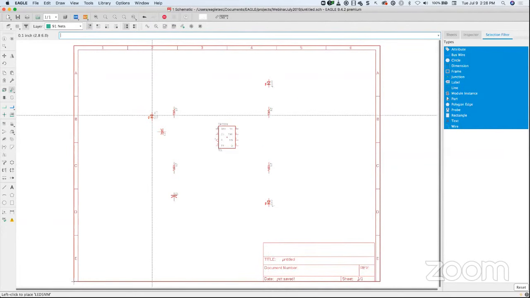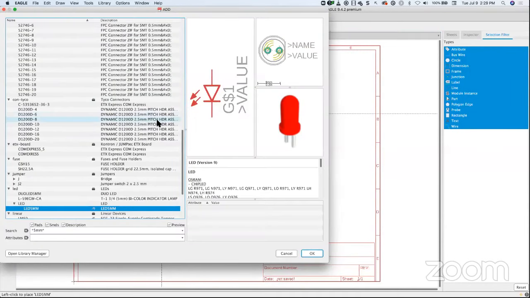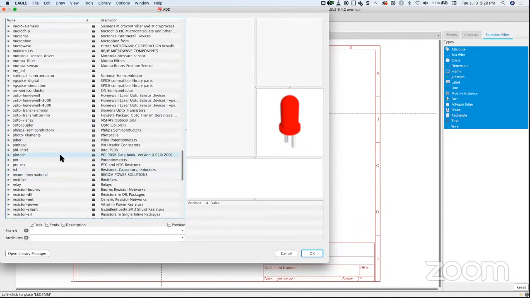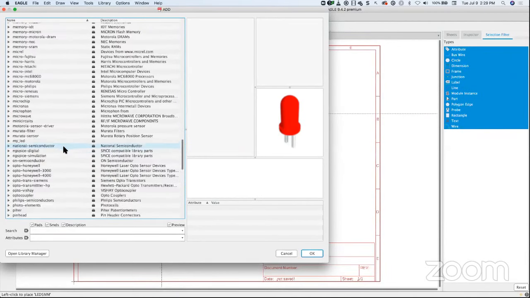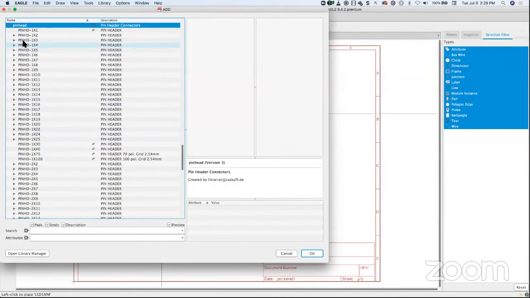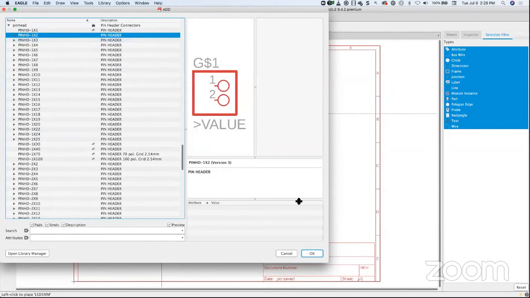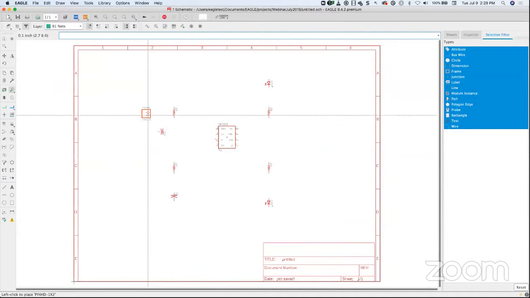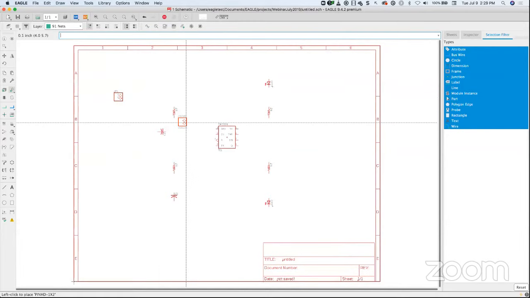And I'm going to be bringing in power using a jumper. So let me just bring in that jumper really quick from the pinhead library. One by two should be enough. Okay, so there's my jumper. And I'm going to be bringing power here.